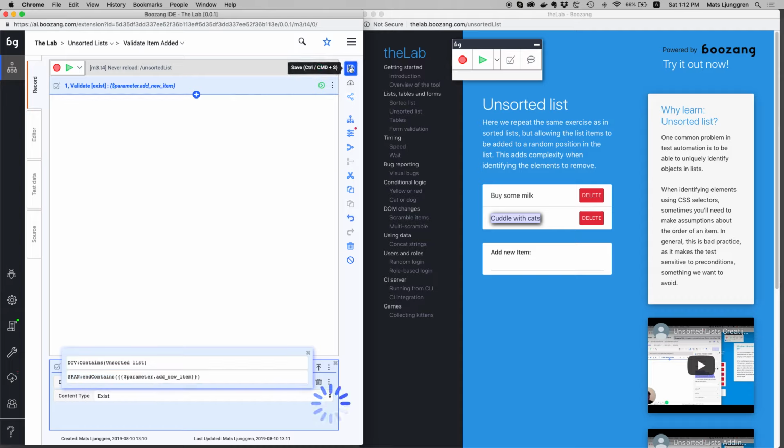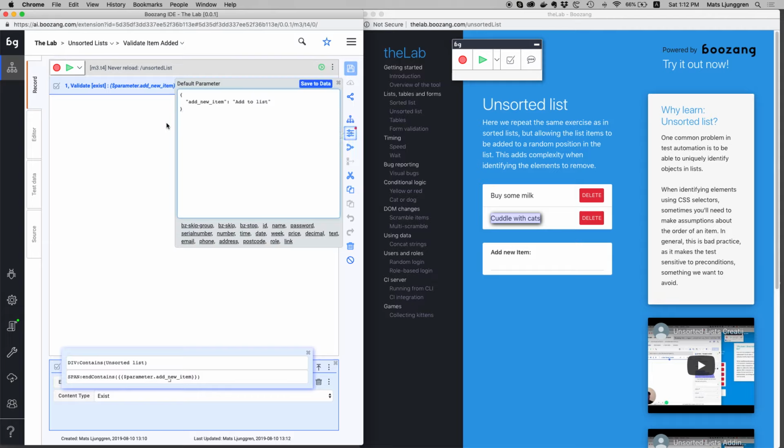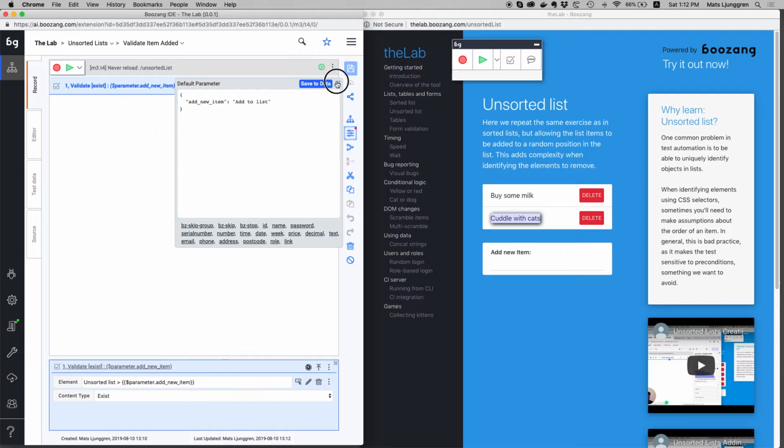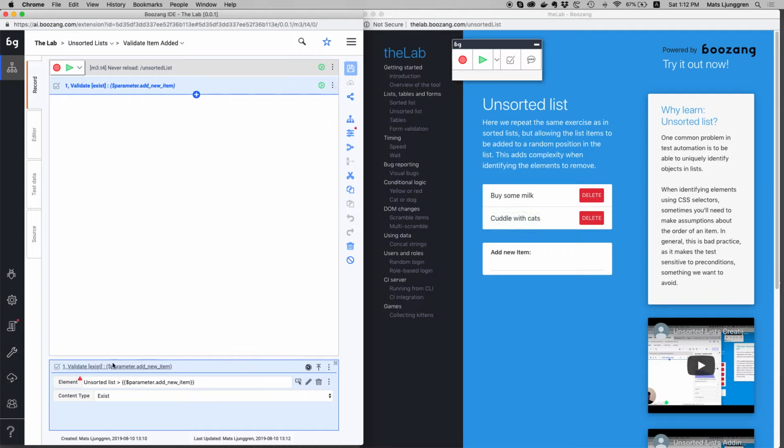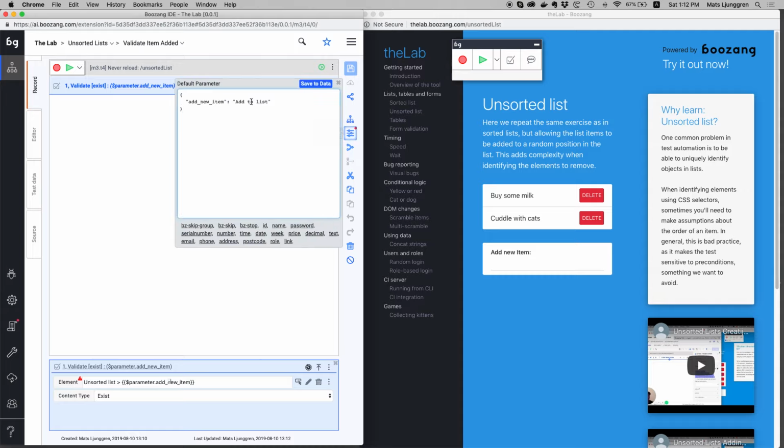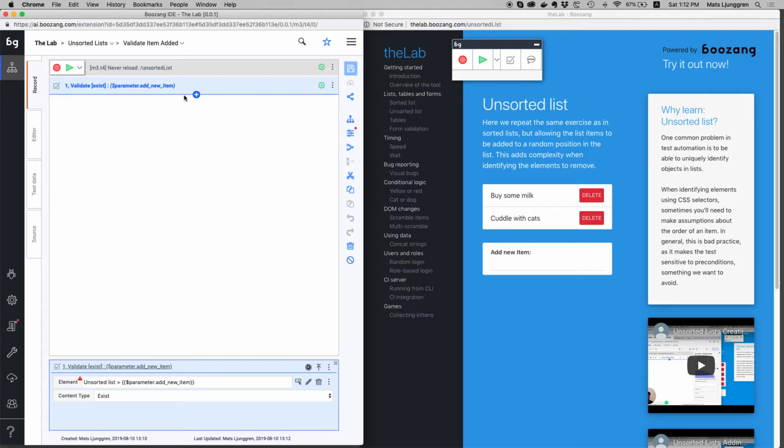So what we're going to do now is make sure that if I put here add to list, this should fail, right? So basically when I hit it, you see it's red, and now if I set Cuddle with Cats, let's make sure that I get this right, Cuddle with Cats, it should evaluate to true. So let's see if it does that. So now it seems to be working. As you can see, it's highlighting the item in the browser, so it seems to be working well.